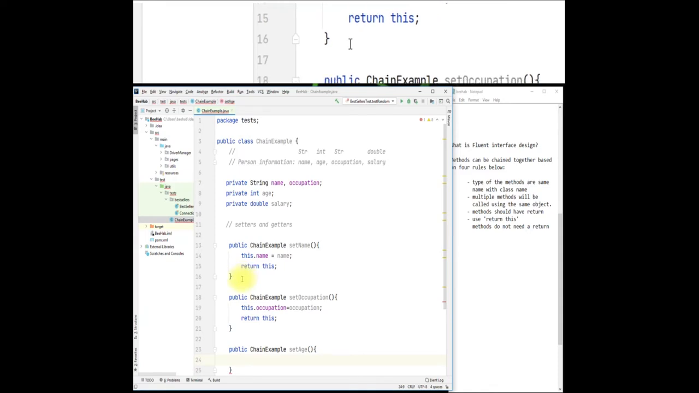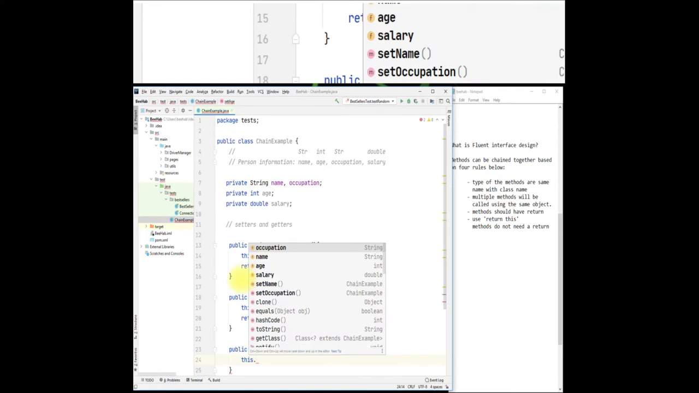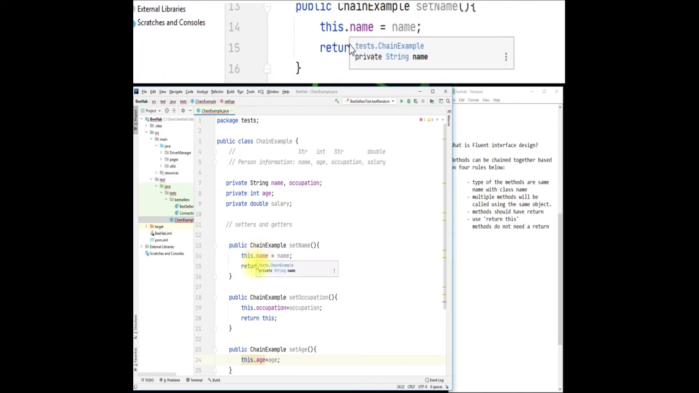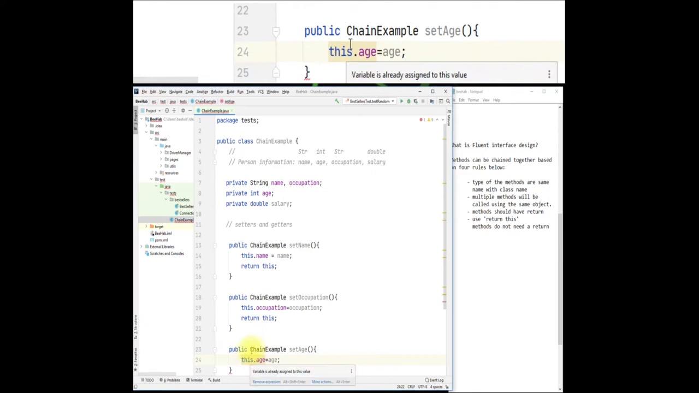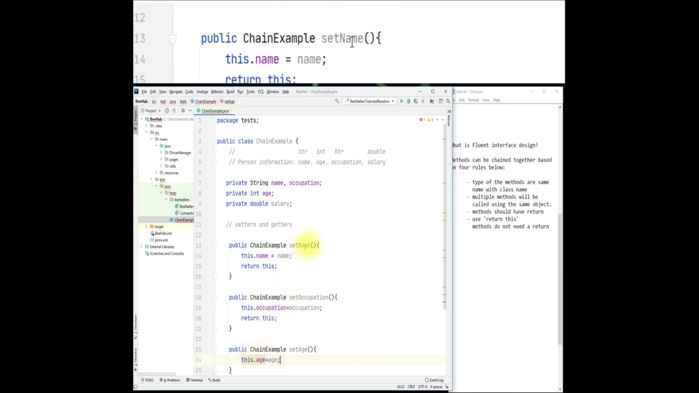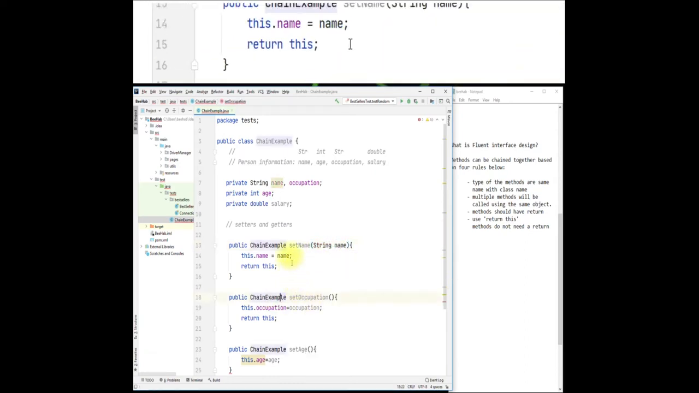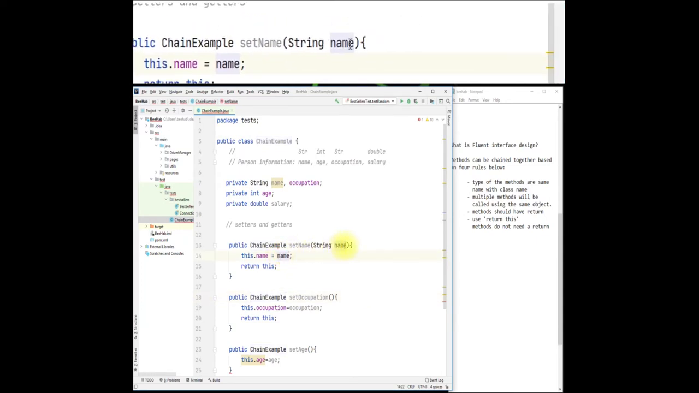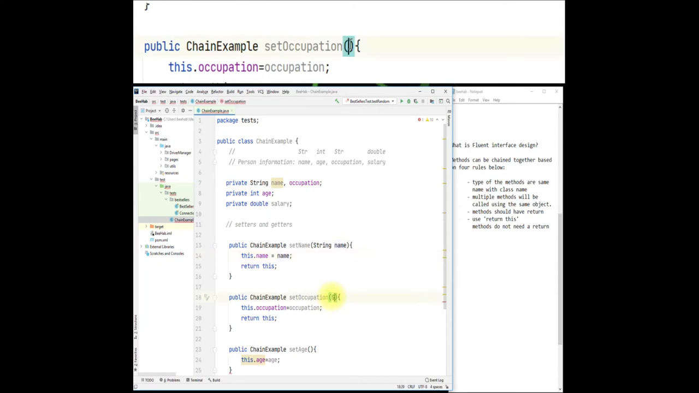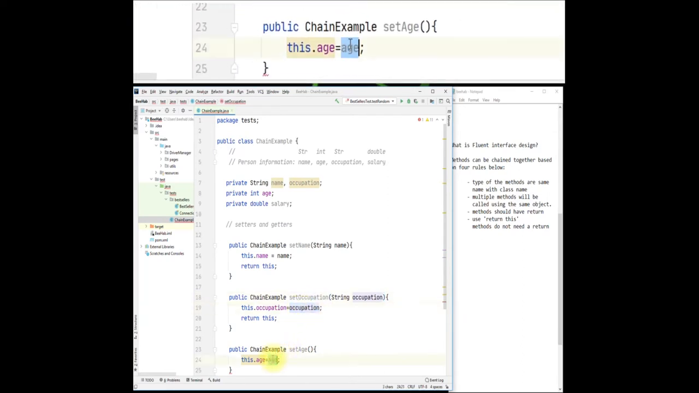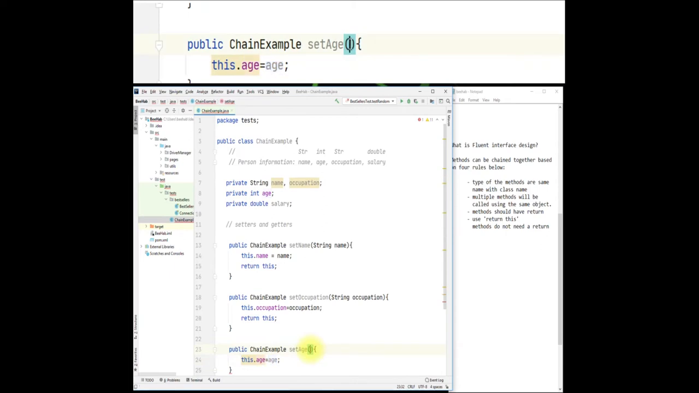Now you see I am missing something, and I'll tell you what. This name that I use, or this occupation, or this age, this is self-calling itself, which is not cool. So we have to pass our parameter right here. So this is going to be string name. So now you can see this name is right where it's supposed to be. Same here. We're going to say string occupation. Now it's happy. And we need to make age also happy. So we're going to say int age.